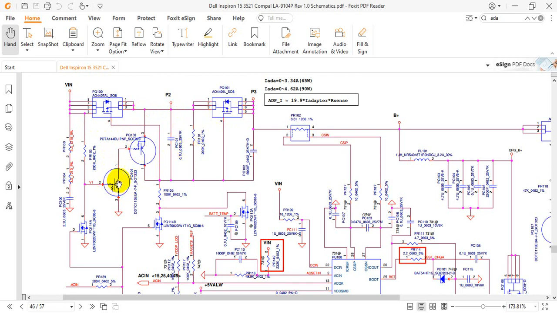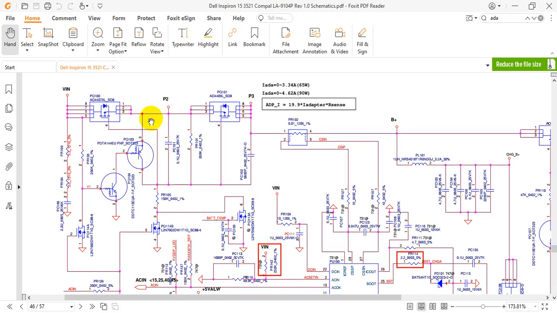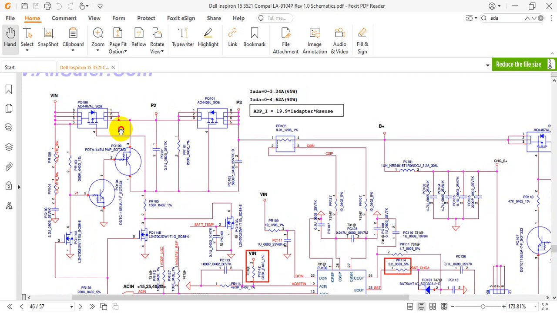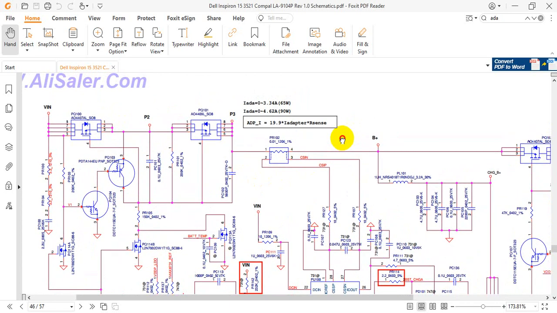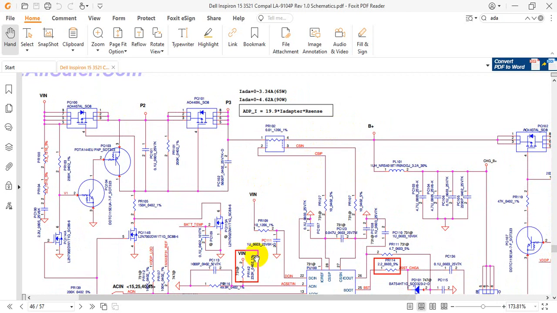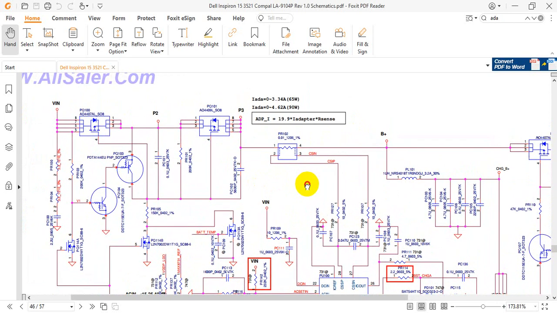And also these two transistors will measure the current, because if there is any over current, this transistor will signal this MOSFET to cut the power, in order to keep the other parts of the laptop safe, because if more current comes in this line, it will damage the motherboard.